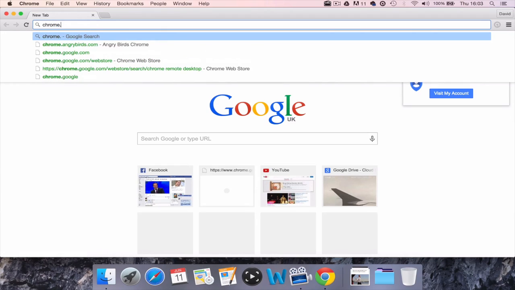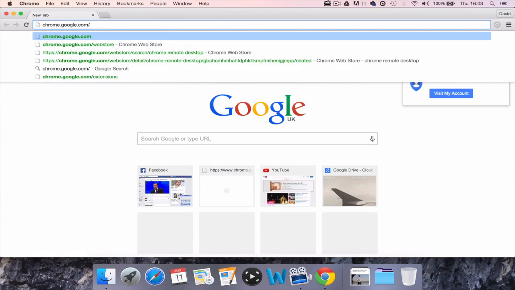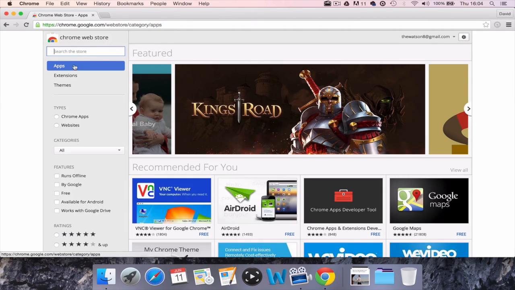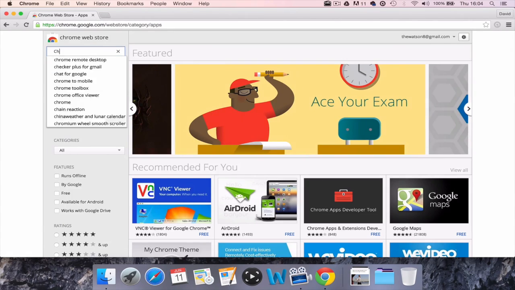It is chrome.google.com/webstore. So go ahead and type that in. You should come up with this page. Now we're going to want to go on the search bar right here. Then we type in, of course, Chrome Remote Desktop.